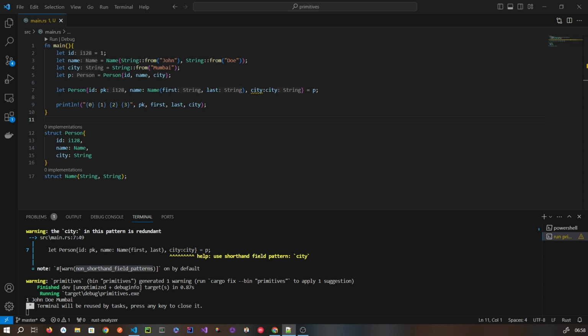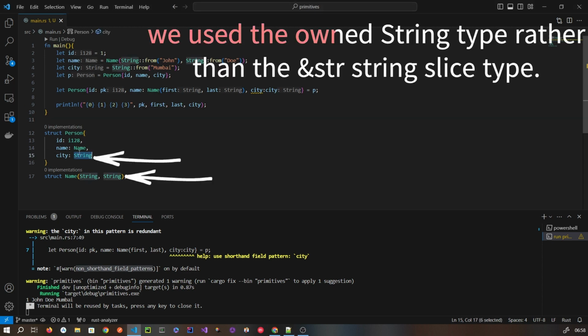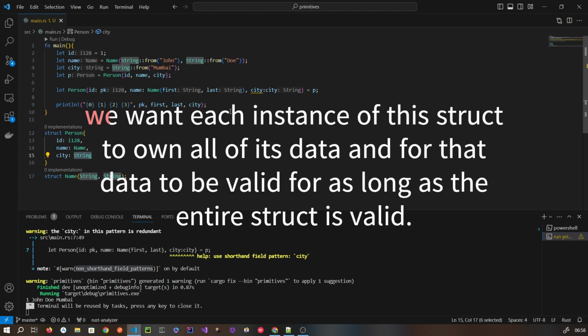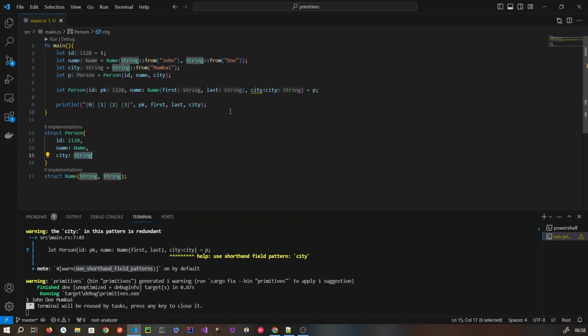All right. So in the person struct definition, you could see we have used the String data type rather than the &str string slice type. This is a deliberate choice because we want each instance of the struct to own all of its data, for that data to be valid for as long as the entire struct is valid. There is a concept of ownership in Rust that we are going to learn in the next video.